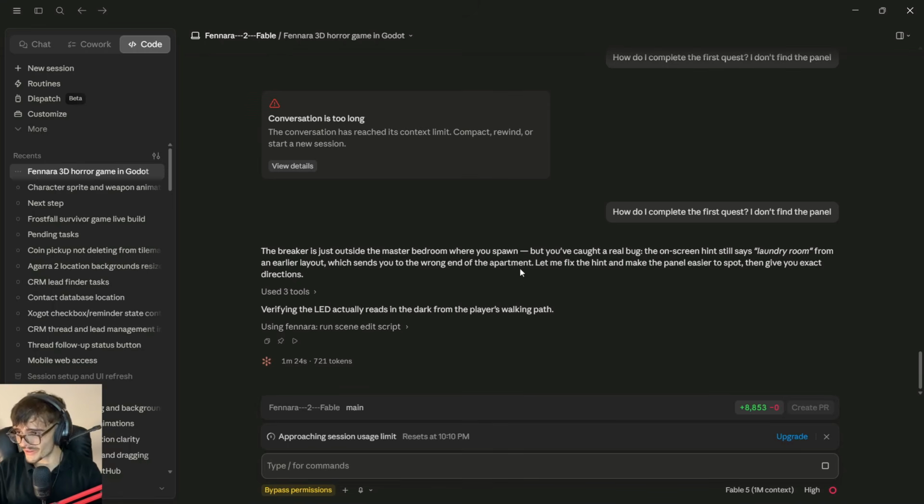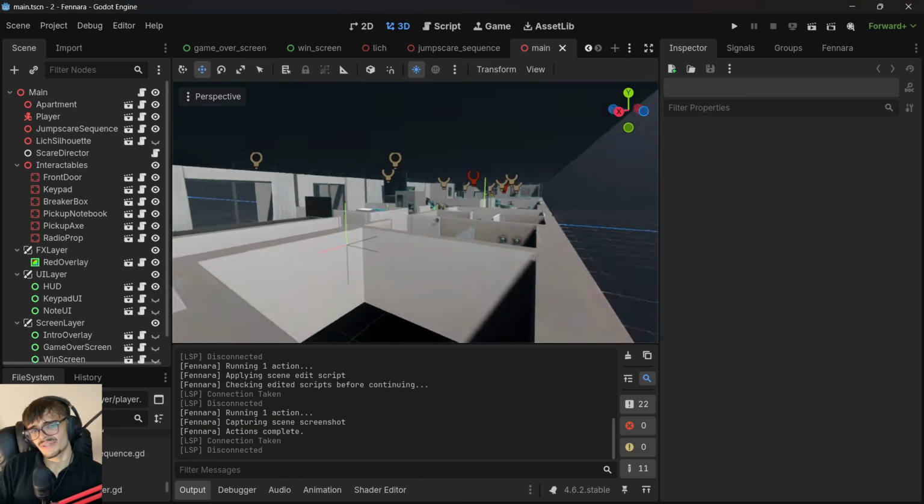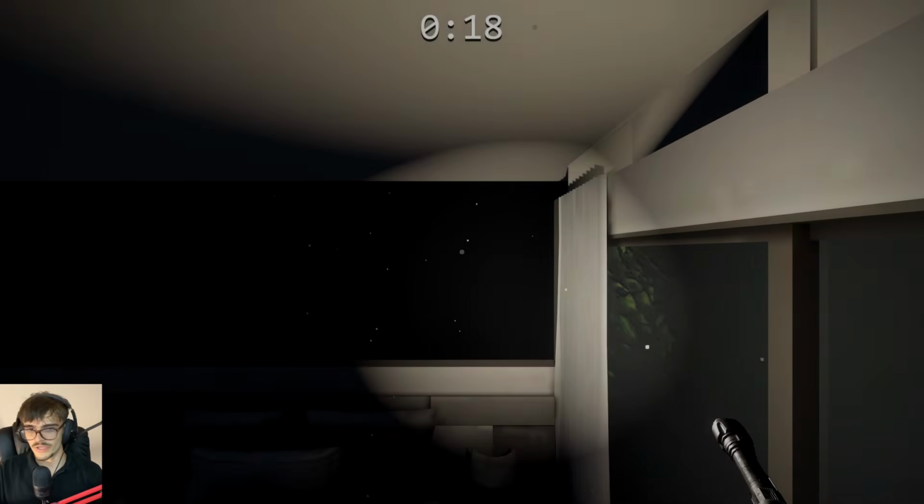I had to come back to Claude and tell it, okay, where is this panel? I can't find it. And as you can see, it's used 92% of the 5-hour limit. That is a lot. But really everything looks super awesome. Okay, so here we go again.